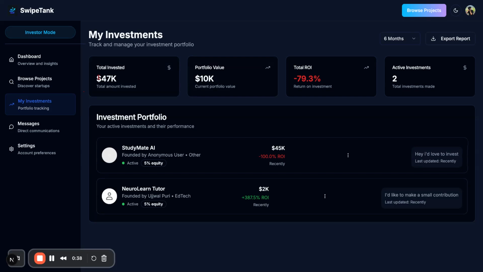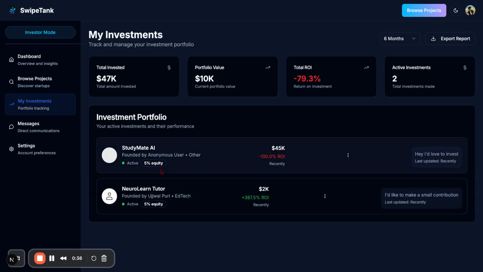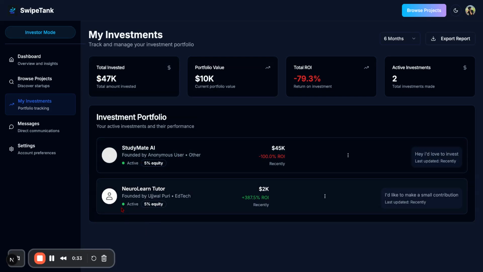you the stats that are related to your investments. So I've made investments in two projects, the StudyMate AI and Neural Tutor. So my investments amount to 47K. My portfolio value is around 10K, and return on investment looks pretty bad right now. And then there are two active investments that we've made. So it's not exactly investing per se, but we are pitching an investment.